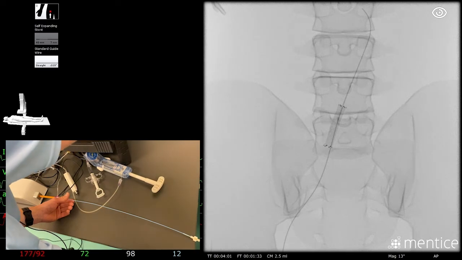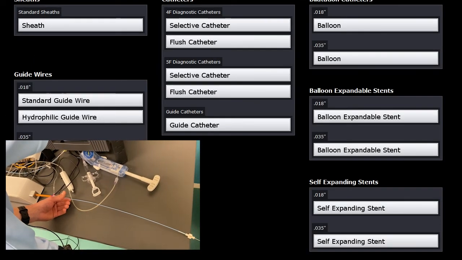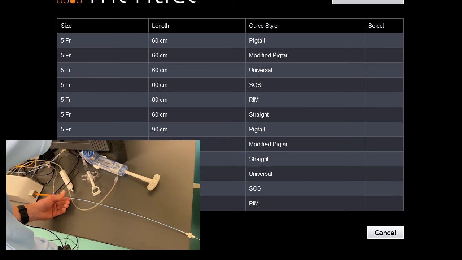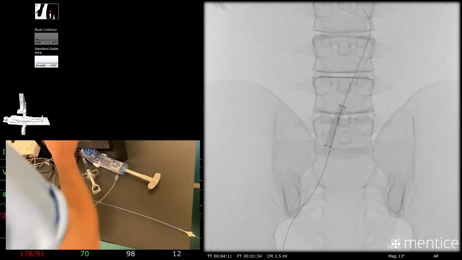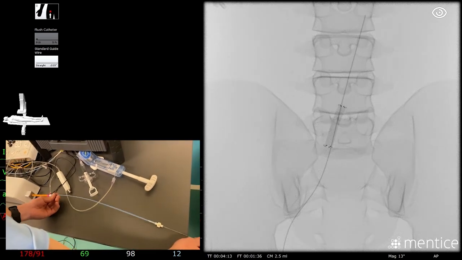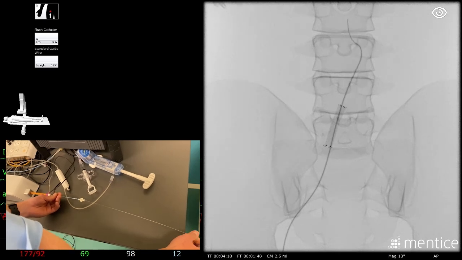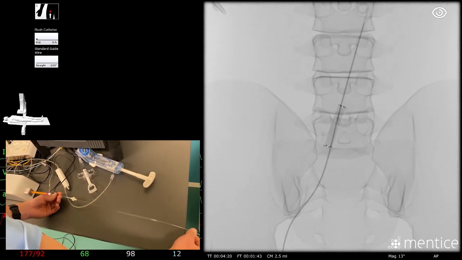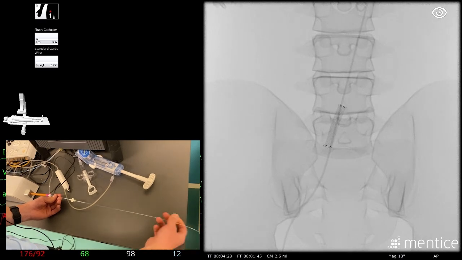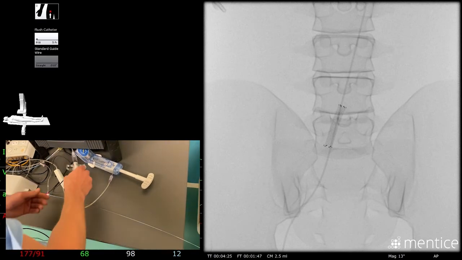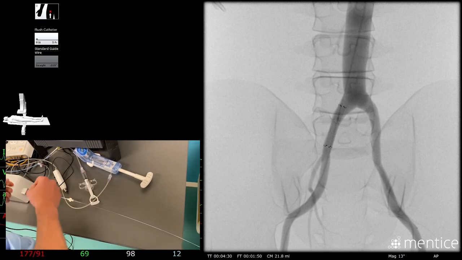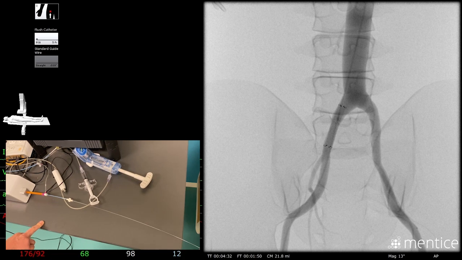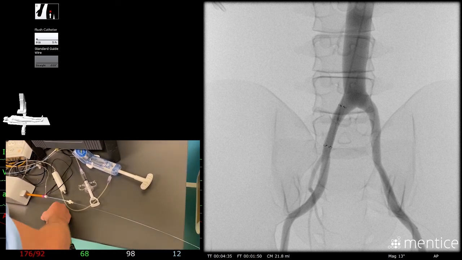And we'll pop in a pigtail just to confirm we have a nice flow. So a 5 French pigtail catheter. Let's advance our pigtail just into the aorta there, and remove our wire, and then we'll inject some contrast through that. I see our stent nicely in place in our freshly angioplastied iliac artery.